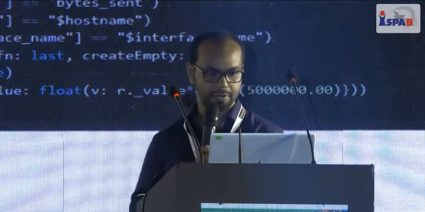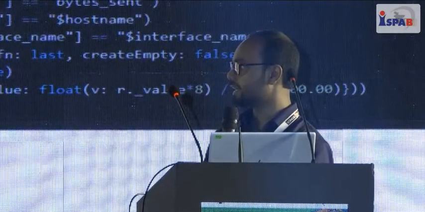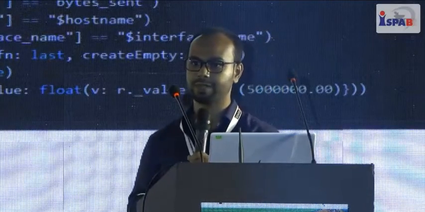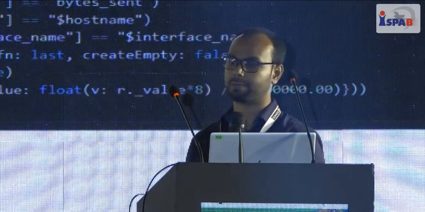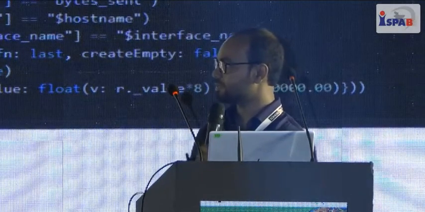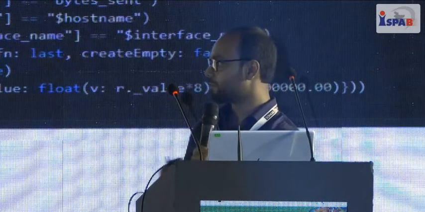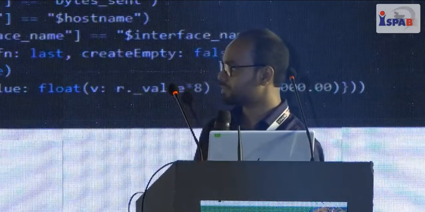Let's take a look at the Flux query. Here we are querying data from a bucket named telegraf, and we are filtering those data at a specific time interval, and then filtering by a sensor path, and then field, source, and interface names, and aggregating the data at 5-second interval. Then we have calculated the counter value differences to get the actual value of the interface, and then converted them to Mbps unit by using the map function.